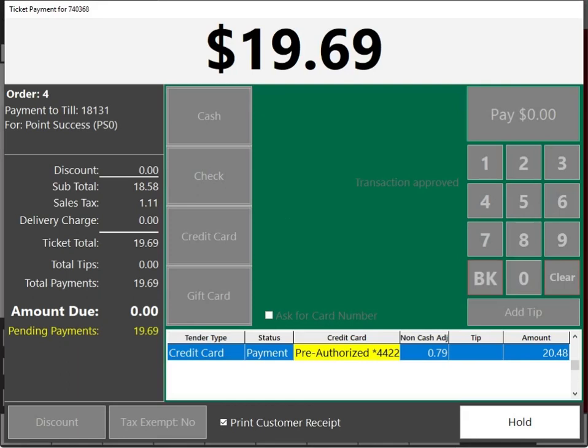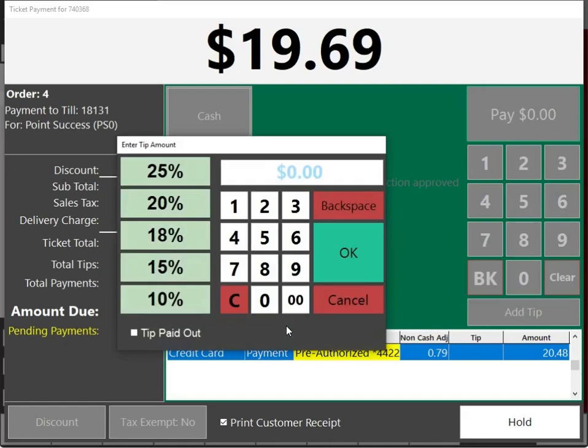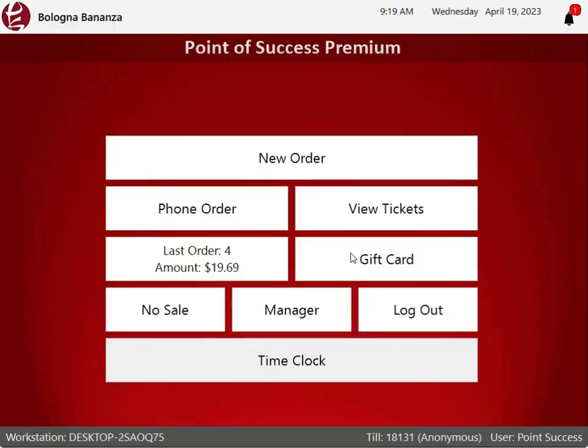To add a tip immediately, touch the transaction. You'll have the options to void the payment or finalize the transaction. Choosing finalize allows you to add a tip to the order. Once that's finished, it's all dismissed.